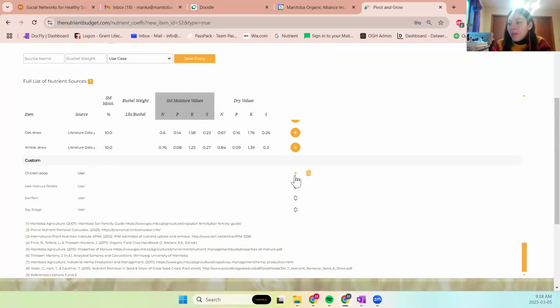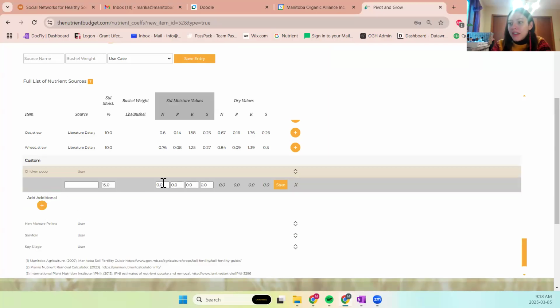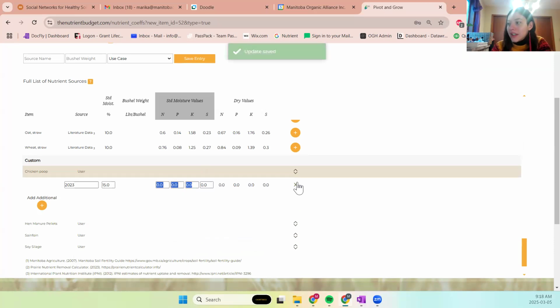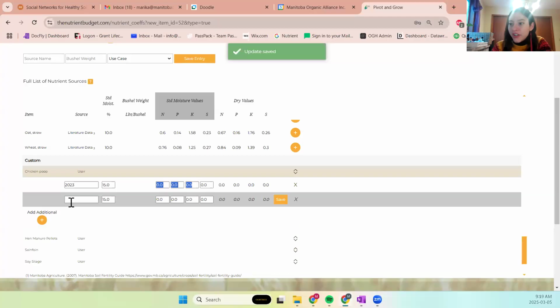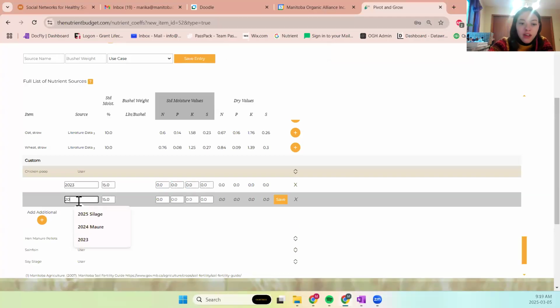And I will click plus and add addition. This is where I put my NPKS value, and I can put a note. So let's say I get chicken manure every year. Well, I could put a note saying this was 2023's chicken manure, because I'm getting an NPKS sheet with that manure every year when I buy it, or I'm sending it away and getting tested. That way, the next year, I can save that and add an addition, so 2024.